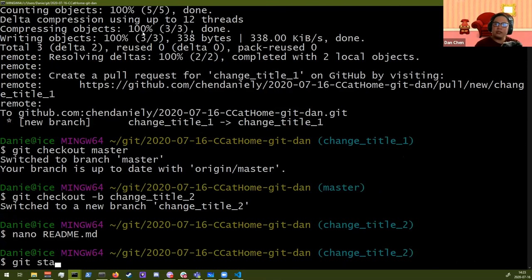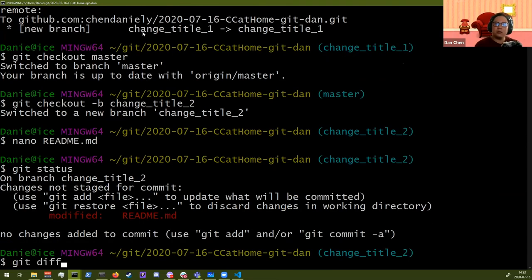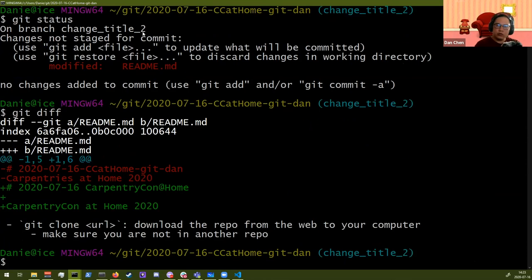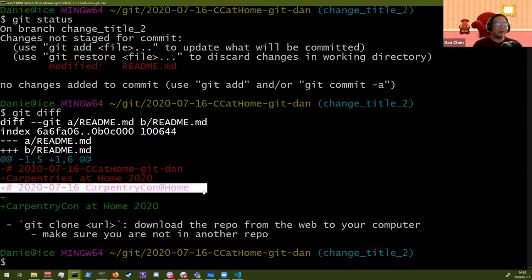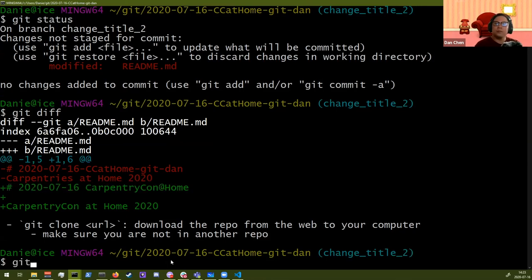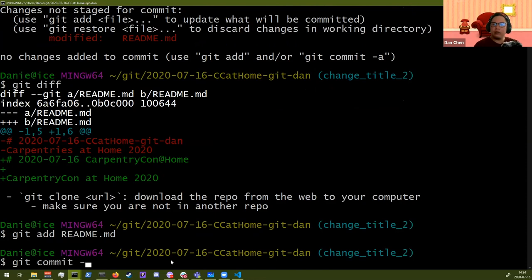So we can say git status, it's just a README. And those are the lines that have changed. And again, the most important thing is to make sure it was the same exact line as before. Add the README file and commit the README file.